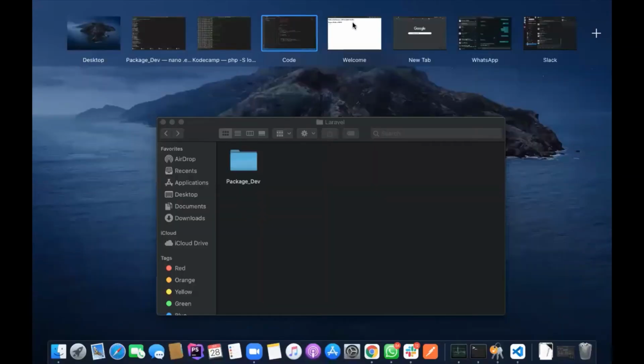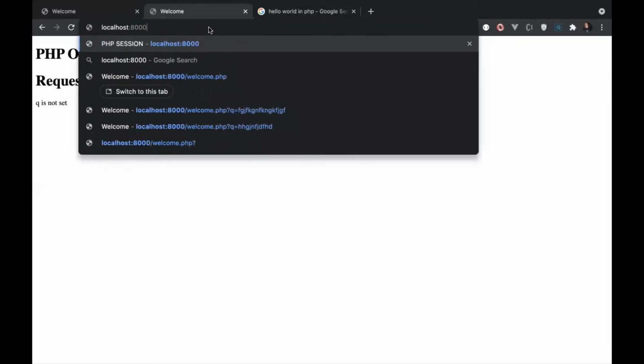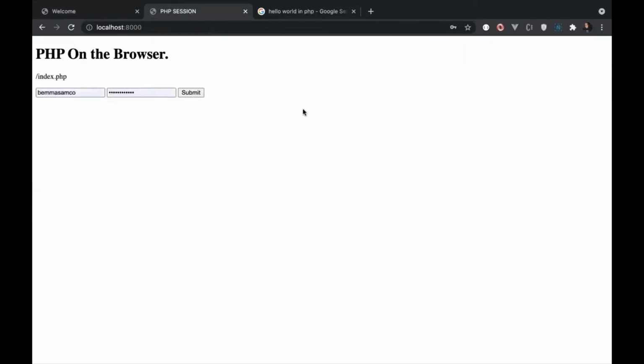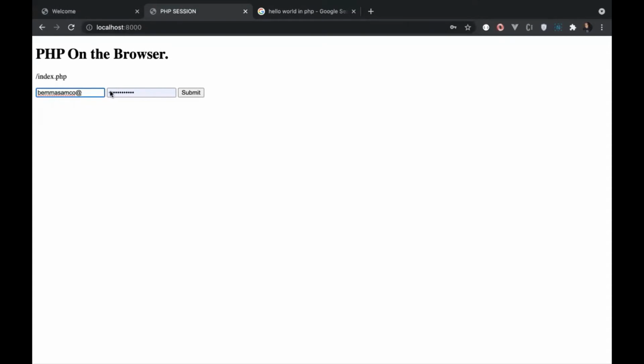Okay, so can you all still see my screen? Everyone can still see my screen. Yeah, we can see your screen.